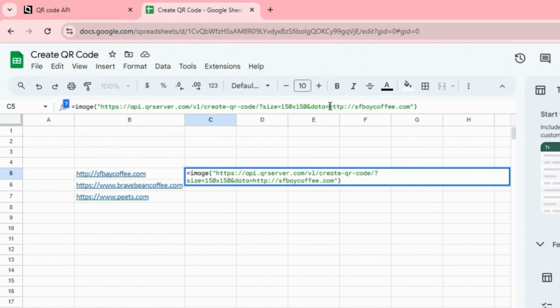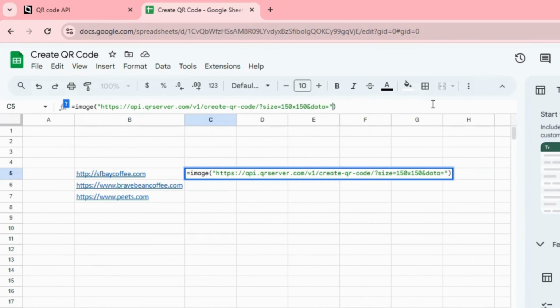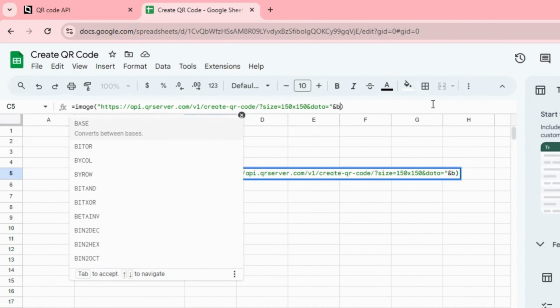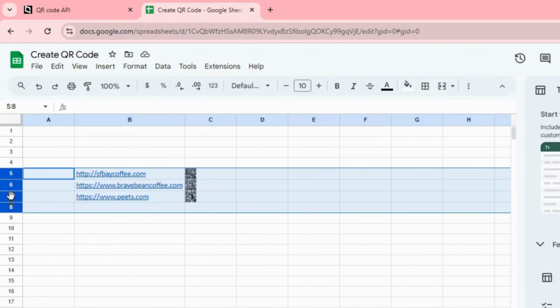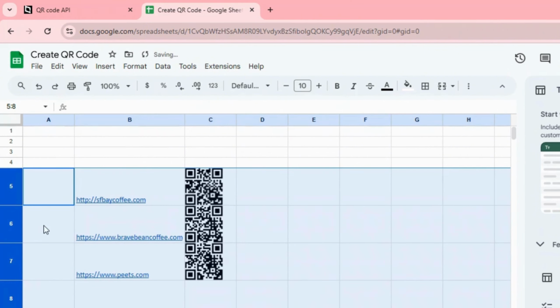Want to generate multiple QR codes dynamically? Use a cell reference. For example, append &B5 to the formula to pull data from cell B5. Drag the formula down to create QR codes for all your links. Adjust the cell size to make the QR codes more visible, and you're good to go.